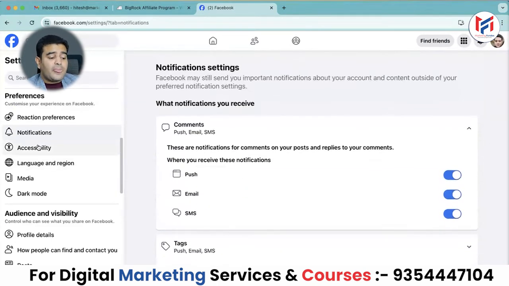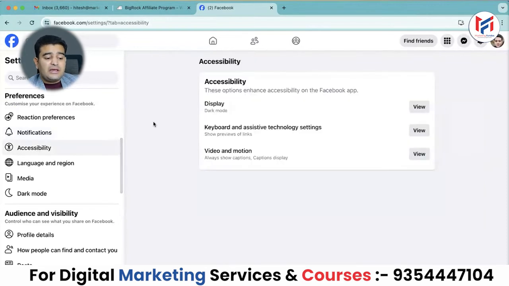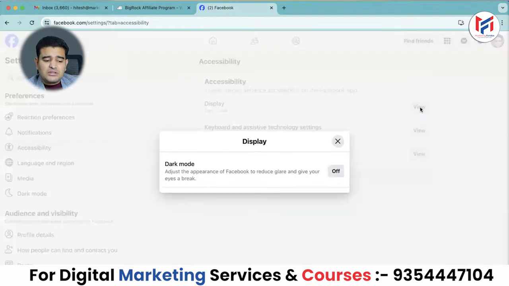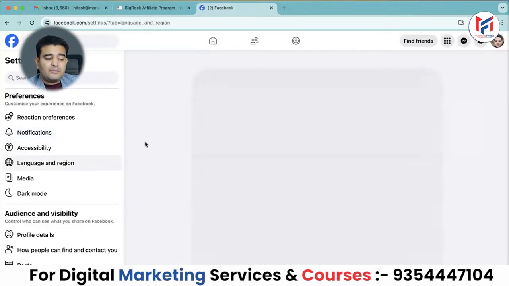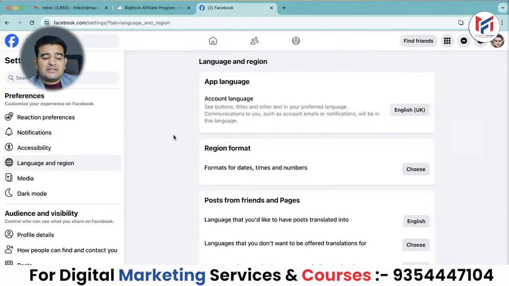In the same way friends, accessibility. As you can see here, these options enhance the accessibility on the Facebook app for its users. Display dark mode, keyboard, assistive technology settings, video and motion settings. So you can see all these things here. Everything that needs to be done can be seen from here. Language and region settings. If you need to change language or region settings, you can also do it from here. All options are available here.